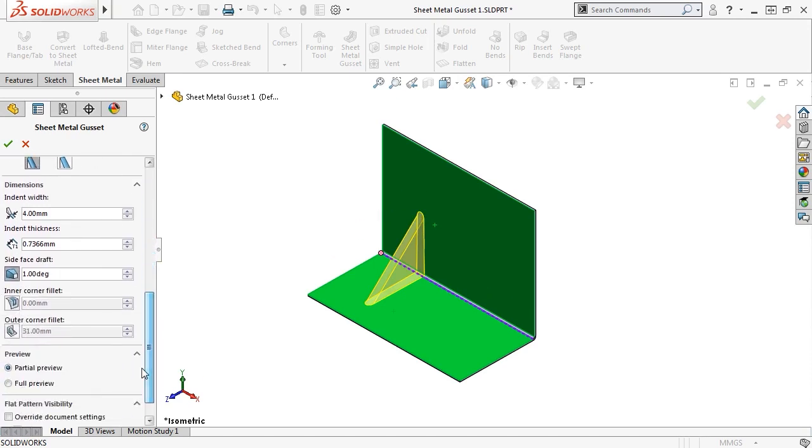Before I finish this feature, let's quickly go over options within the Dimensions group box. These allow you to further customize the shape of the gusset. The Indent Width option specifies the total width of the gusset, and the Indent Thickness option sets the thickness of the gusset wall. I'll set the width to 4 millimeters and the thickness to 0.8 of a millimeter. I can also add a draft by toggling the Side Face Draft icon and specifying a draft angle. In the same manner, I can also add inner corner and outer corner fillets.